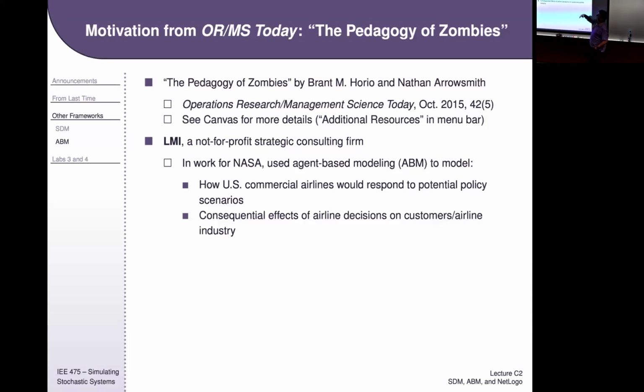An example of how industrial engineers are using ABM more and more comes from this article that I put on Canvas, the pedagogy of zombies. This is an example from LMI, a not-for-profit strategic consulting firm that works for NASA. In this case, they were interested in using ABM to model how commercial airlines respond to new policy scenarios. They wanted to put planes up in the air and people down on the ground making decisions based on their local environment, and see whether this is going to lead to congestion. If you change these policies and it slows these things down, are you going to tend to get more congestion, and so on?